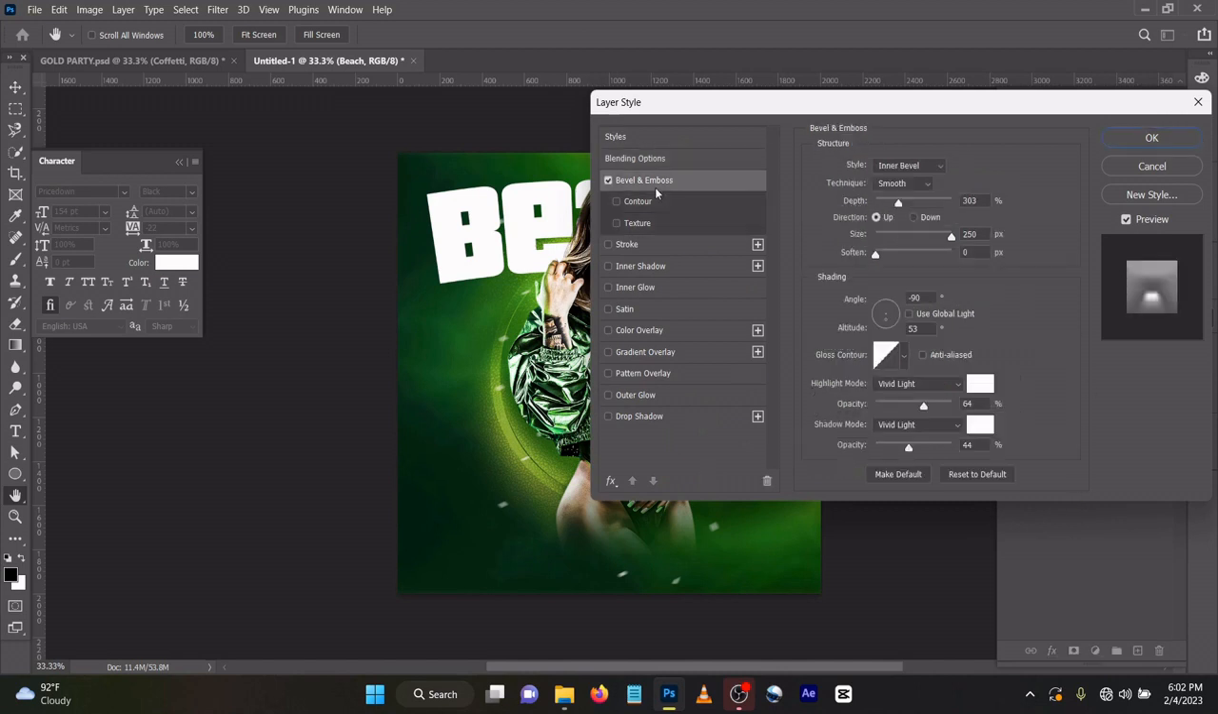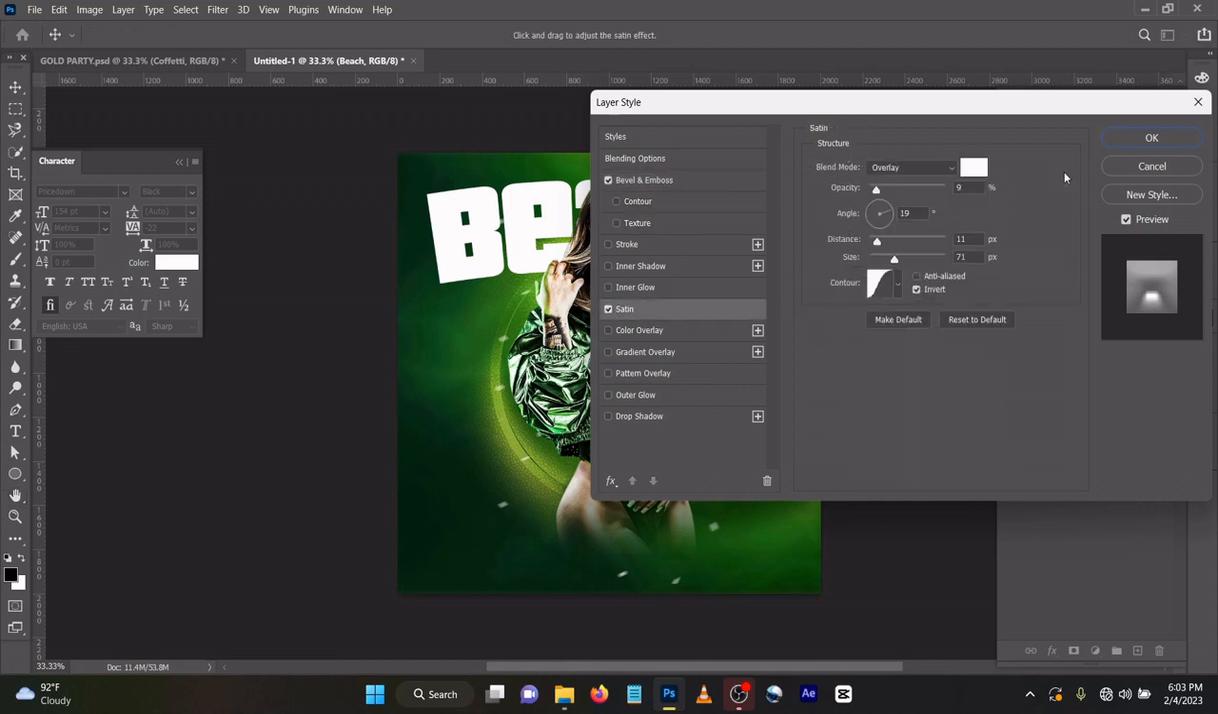You make bevel and emboss, inner bevel, technique smooth, depth 303, direction up, size 250, then soften. Angle is 90, altitude is 53, gloss contour, highlight mode vivid light, opacity 64, shadow mode vivid light, opacity 44. Now you come to your satin: overlay, color white, opacity 9, angle 19, distance 11, size 71, gloss contour invert.